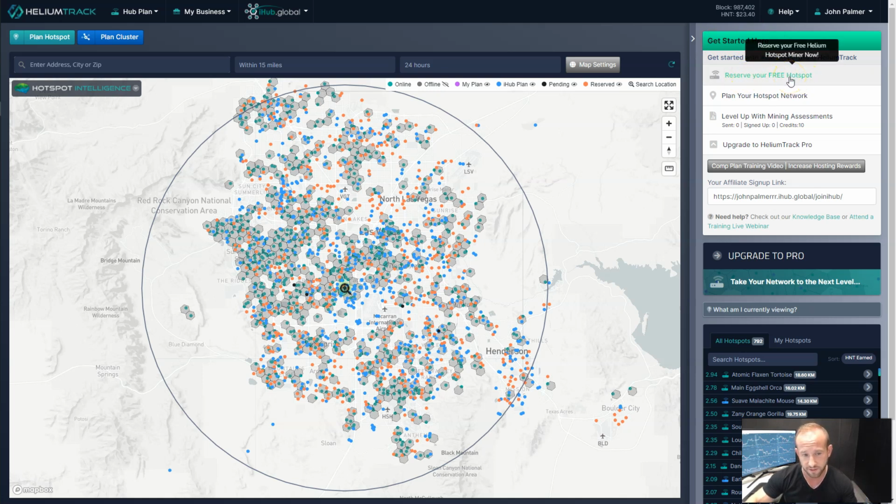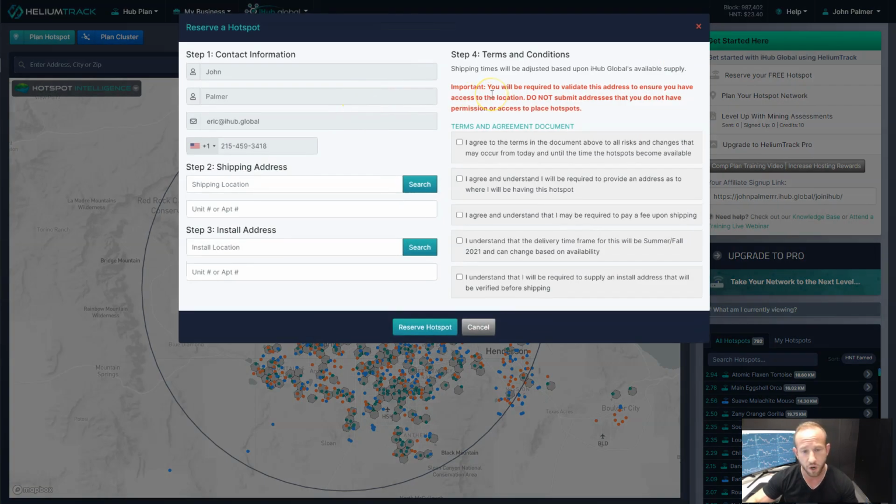Now, before we jump into this process, I just want to state that every iHub account currently can only reserve one hotspot. Okay, guys, so with that said, let's click on this step right here, and we're going to look at that process. One other thing I want to say before we get started is that not every location is going to be eligible to receive a hotspot.